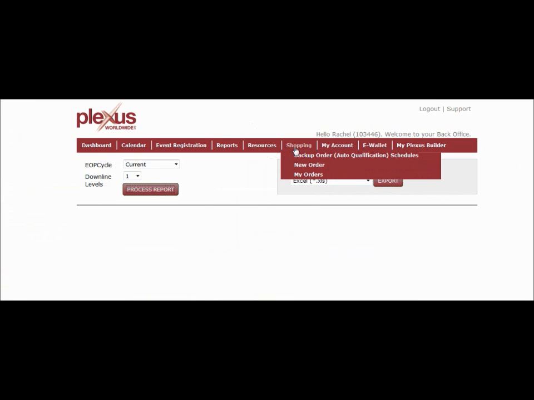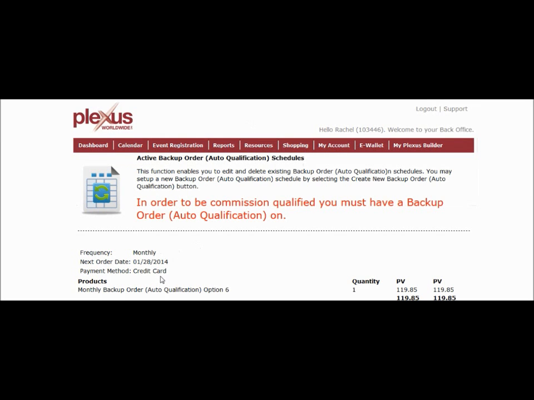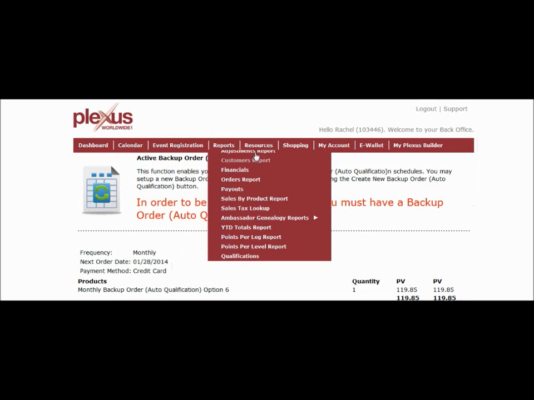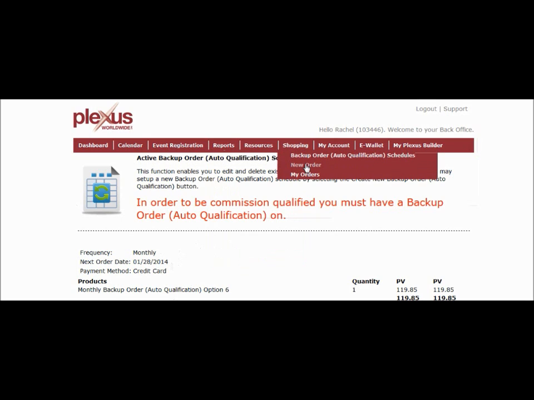If you want to shop, check your backup order, your auto qualification, see where that is. You can choose your backup order auto qualification schedule, and it will tell you what your auto qualification option is and the next order date that it will be if you have not met that 100 PV. Underneath there is your annual fee, and that will show you when you signed up and when you will be charged your next $34.95.